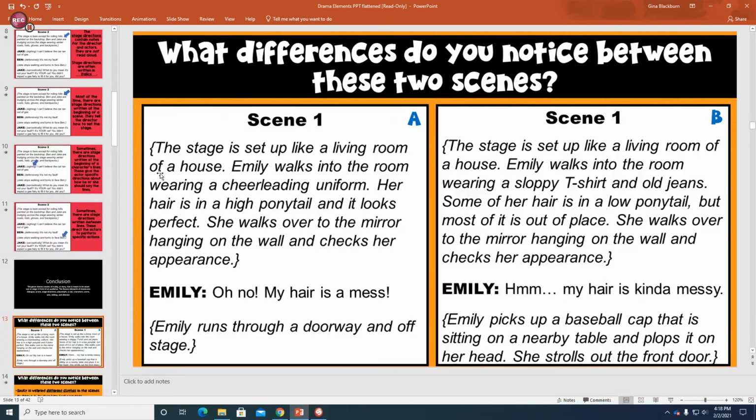Okay, so we have, what differences do you notice between these two scenes? We have scene 1, which is A, and this is B. So the stage is set up like a living room of a house. Emily walks into the living room wearing a cheerleading uniform. Her hair is in a high ponytail and it looks perfect. She walks over to the mirror hanging on the wall and checks her appearance. So these are the stage directions for A.